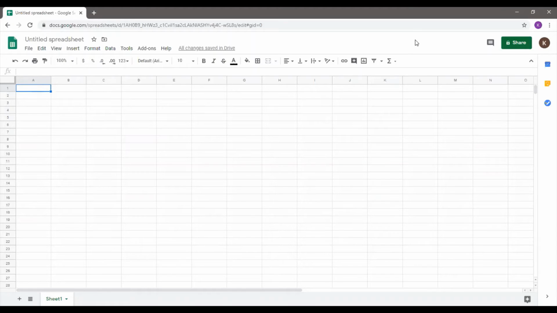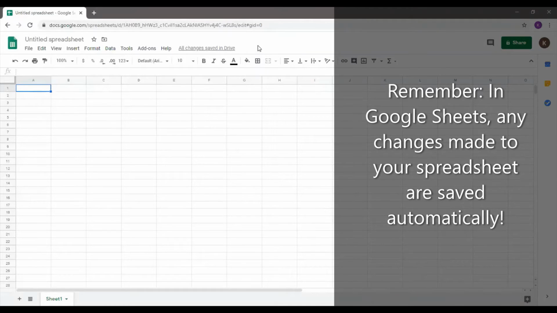So in a second, we're going to enter some soundtrack titles into a column. But before we do that, I'd like to give my spreadsheet a unique name. Now remember, whenever you're using a Google app, there's no need to manually save your file like you'd have to do with a computer-based program like Microsoft Excel. Remember to look up here and it says right here, all changes saved in Drive. So when you're using a web-based app such as Google Sheets, every time you change your document or spreadsheet, it's going to be saved automatically into your Google Drive.